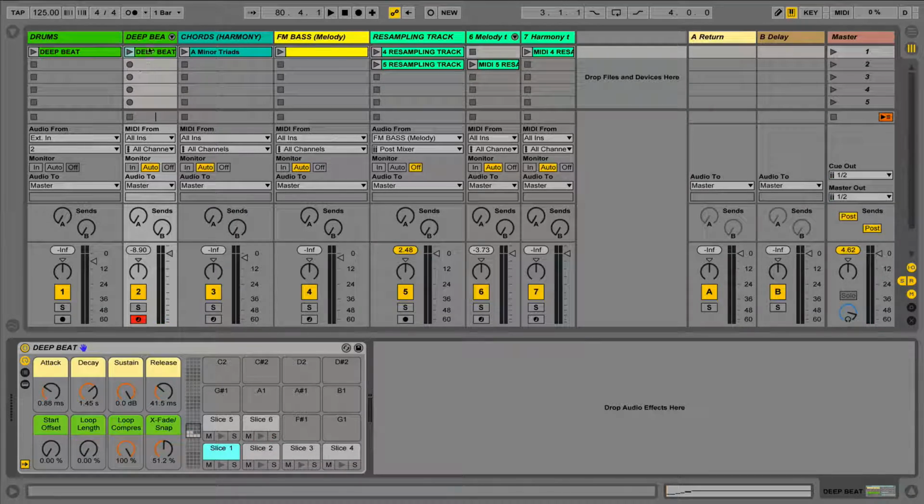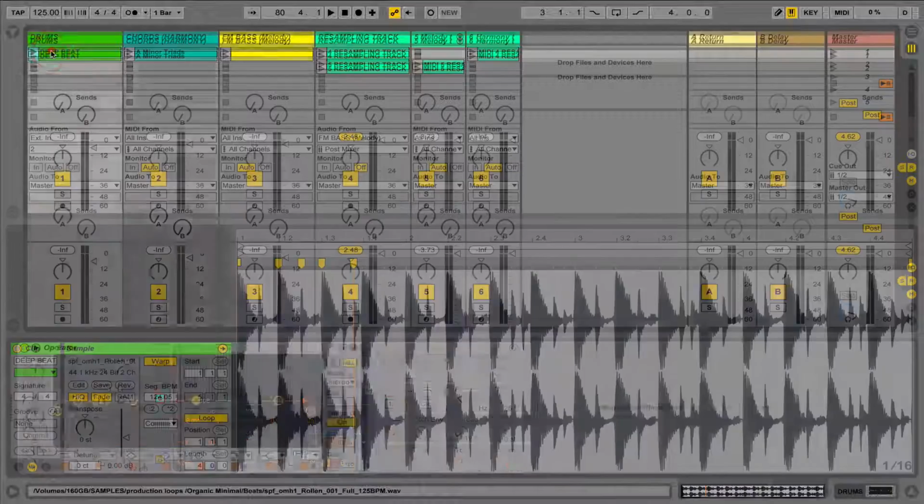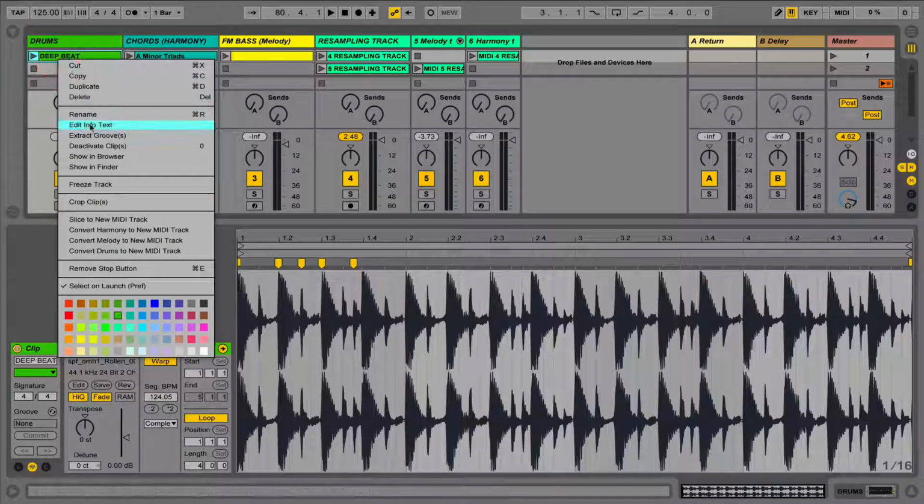Finally, we can slice to different note intervals on Ableton's grid. This works best when the audio is quantized exactly to the grid.